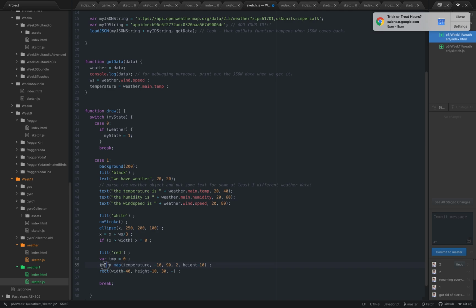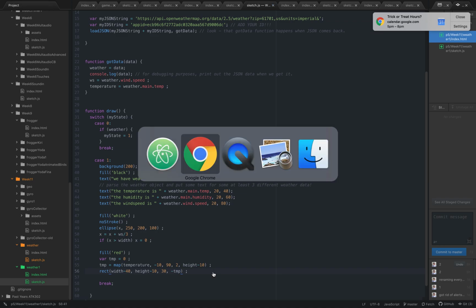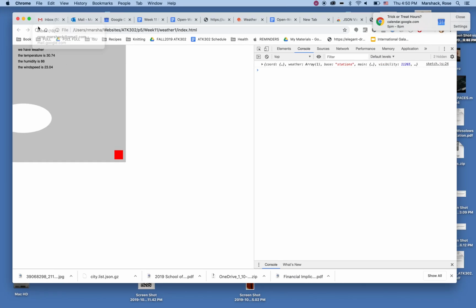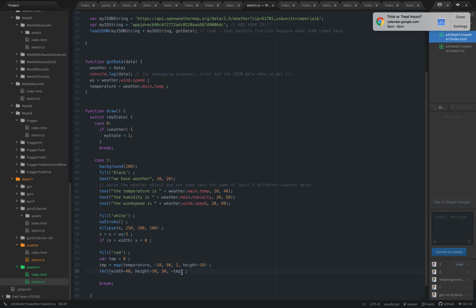So here, our output of the map is this TMP. I'll put that there. That is using the map command. Looks like I have to go trick-or-treating now. Okay, cool, 30 degrees. That doesn't look totally right. Oh yeah. No, I guess it's right, or close to right.